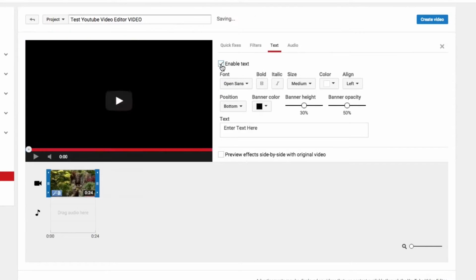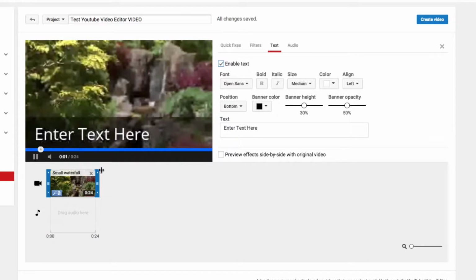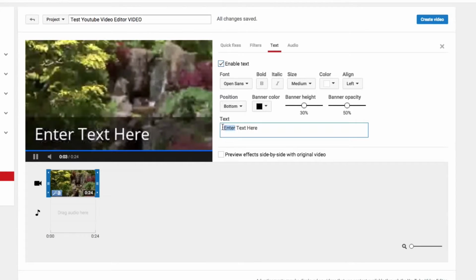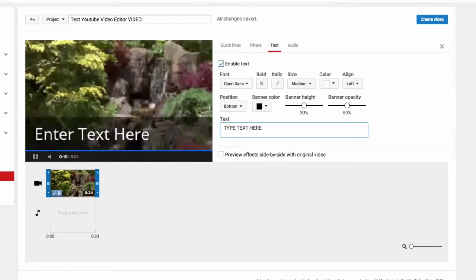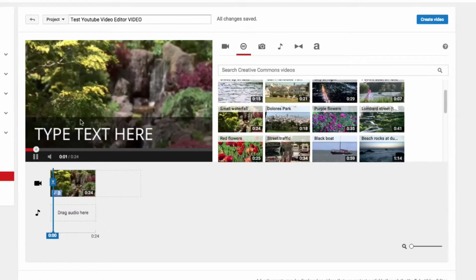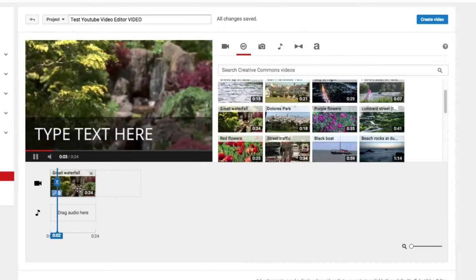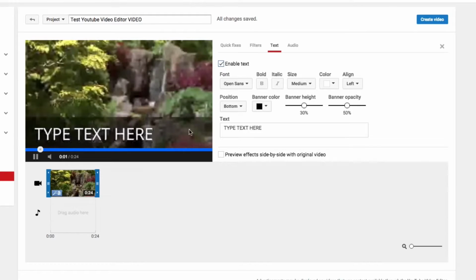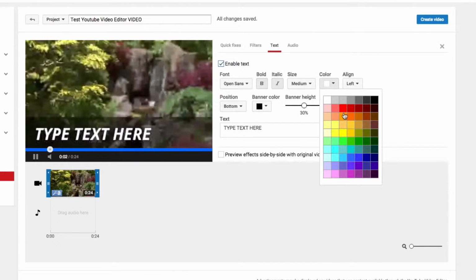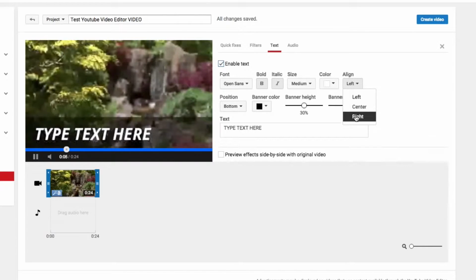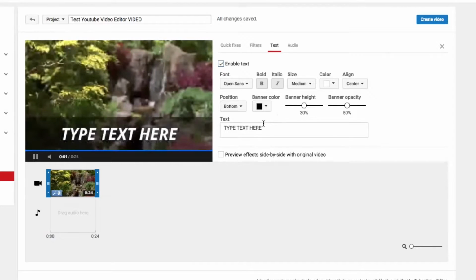If we go here and go to enable text, just like I have here, it's going to enable a text box here. Enter text here is where we're basically going to type the text. So type text here. Okay, so once you've done that, basically it'll add the text that you want to add, and then if we click the video, go back over to text, we can actually go here and change a few things about that text. We can go and bold the text if we want to. We can add it to italic. We can even change the size, change the color of the text here, and we can even align it to the center or right of the video by clicking that there.